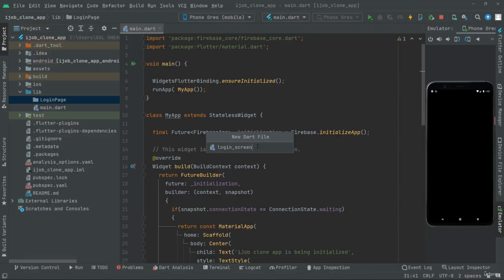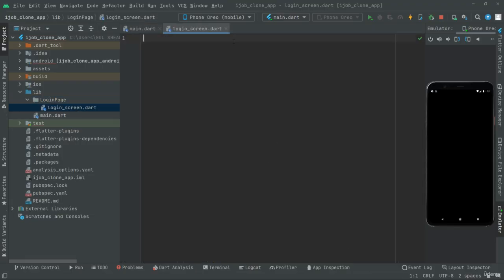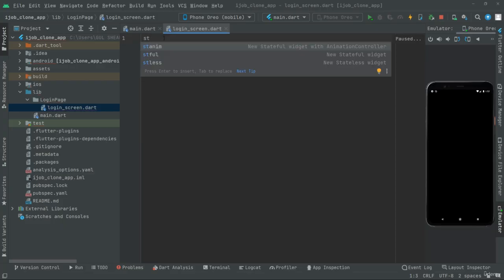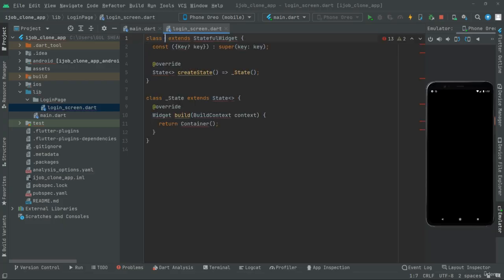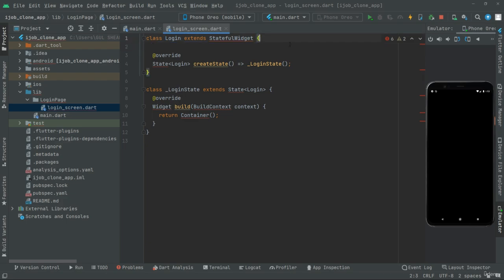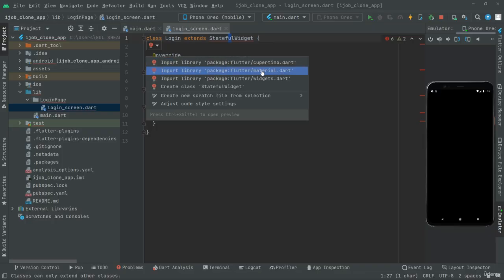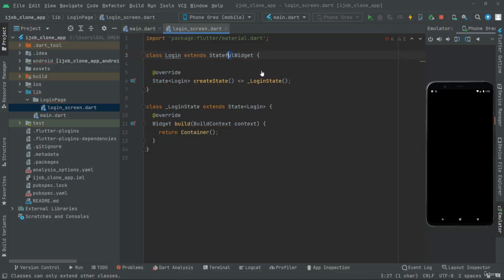So press enter. Now right in the login screen dot dart you will have a stateful widget, so write st. There we go, stateful widget. We will name this as Login. That's fine. Right in here we don't need this key, remove that, and simply click on the stateful widget and import the library material.dart. There we go. So that's fine right in here.